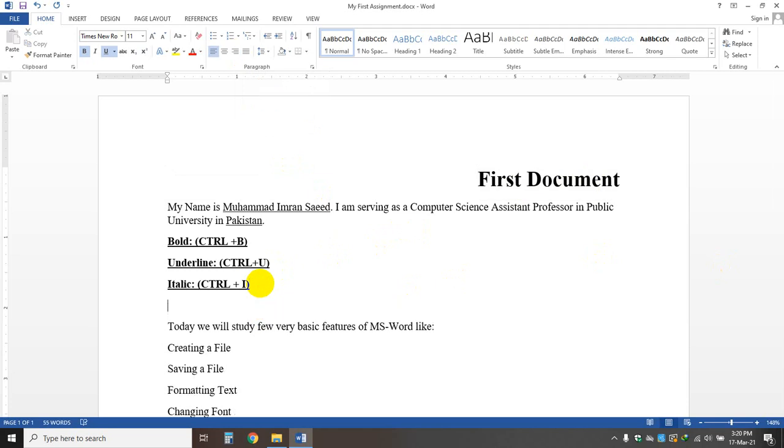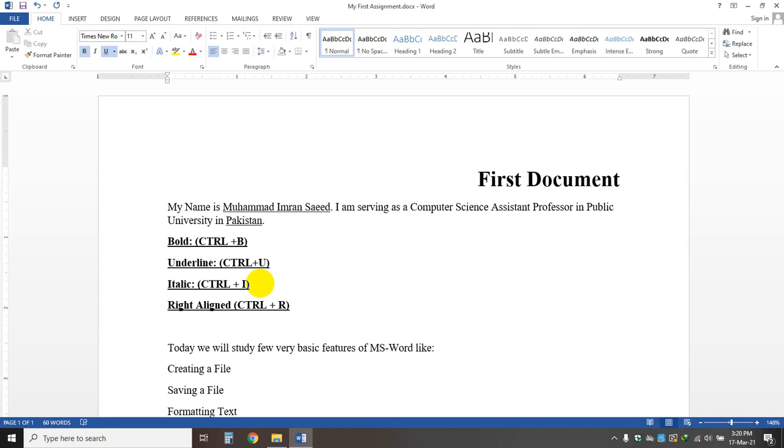So let me write down right aligned. When you want to make it right aligned, we use Control plus R. Similarly, if I want to bring it to the center, center aligned, what will I do? I will press Ctrl, and what was that particular key, E, Control E. That was the shortcut for this.